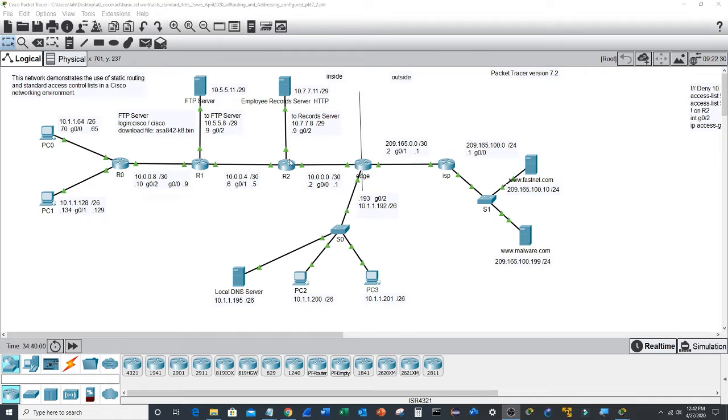www.malware.com. Right now, we're going to demonstrate the connectivity throughout the entire network. There are no access lists in place that restrict network traffic. We're just going to use some examples with these end devices. We're not going to do all end devices to all servers.